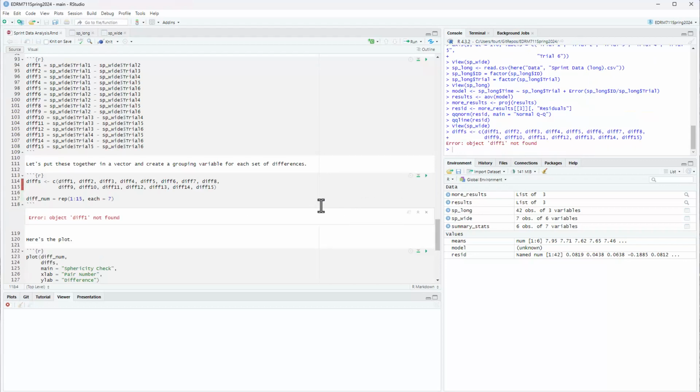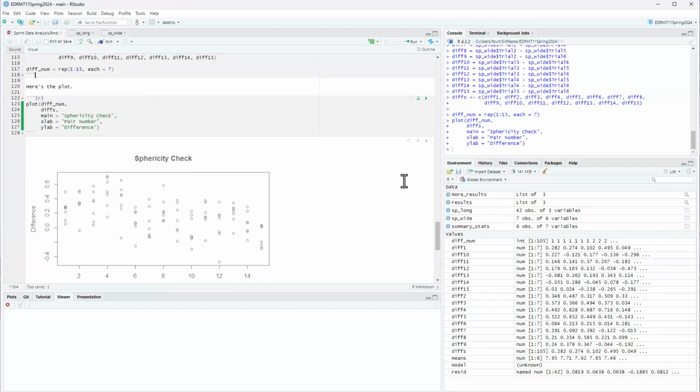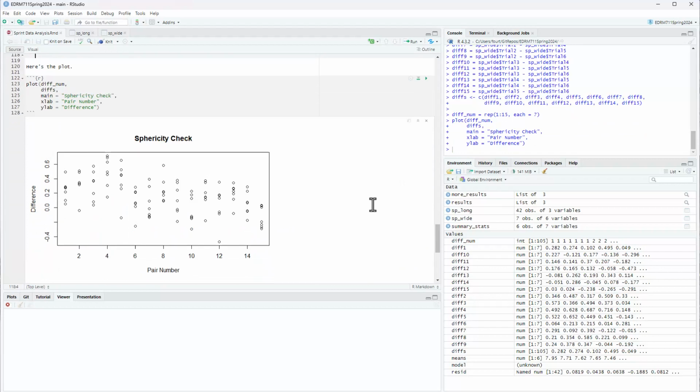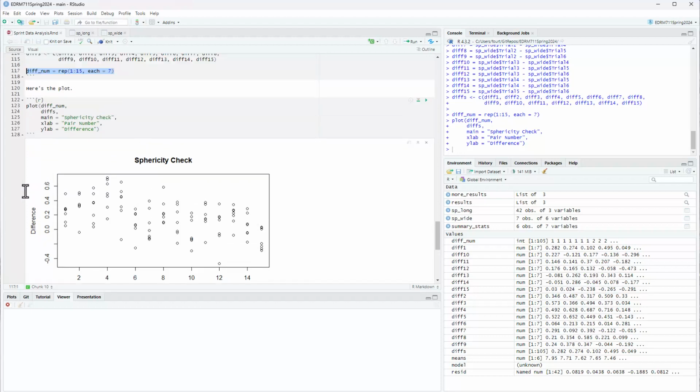Let me show you. So I'm going to, oops, I haven't run the differences yet. There we go. And now I'll create those, and now we'll look at those plots. And there's the plot. What we're looking at here on the x-axis is what I created right up here, the difference number. That is, we're looking at 1 through 15, and notice that we have 7 points for each of those 1 through 15 differences. Every point is associated with one difference number down here and one difference over here on the y-axis. So the difference number is on the x, the difference on the y.